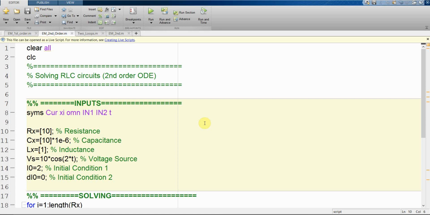In this video I'm going to show you how we can build a MATLAB code for solving RL and RC circuits, which would be described as first order ODEs. Also how we can solve RLC circuits that would be described using a second order differential equation, which is the circuit equation as we discussed before. So the focus is just showing you how we can use MATLAB for doing analysis for these electrical circuits as it will be explained in this video.